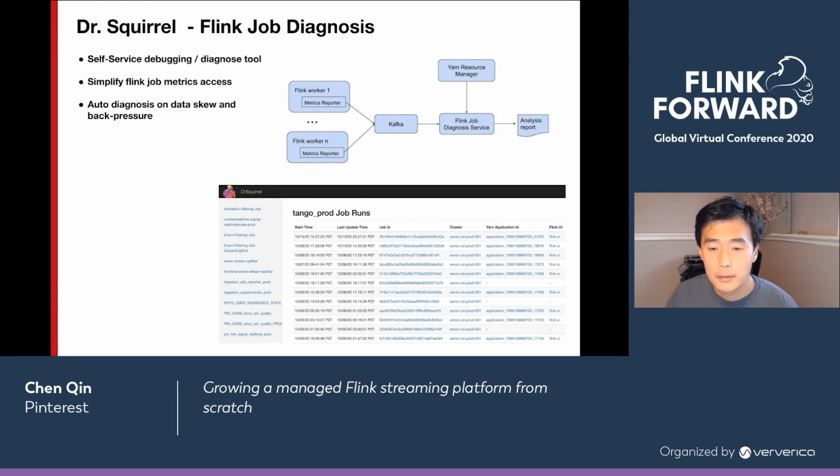This is the UI of Dr. Squirrel. As you can see, the same jobs may have different job IDs, depending on whether they change the logic, whether they do upgrades, or whether they launch multiple versions. We put all this information together so that it's easier for users to look and compare back and forth.